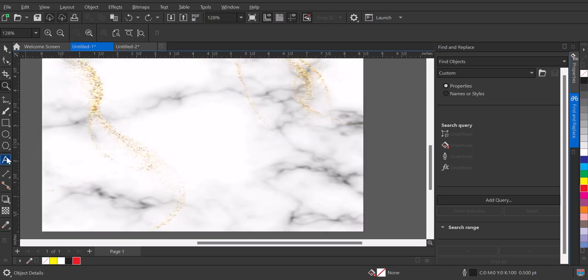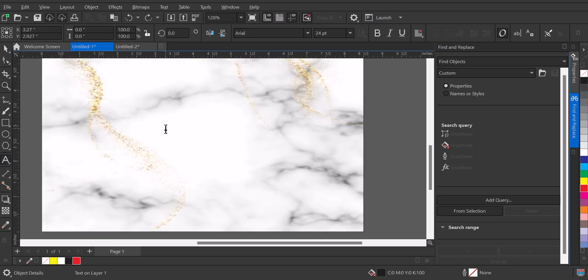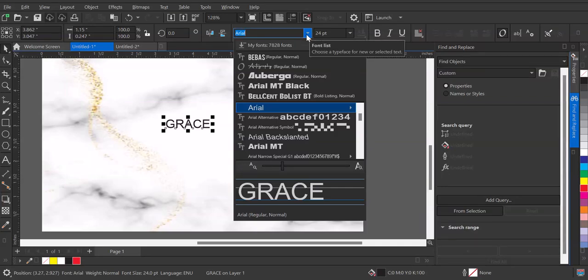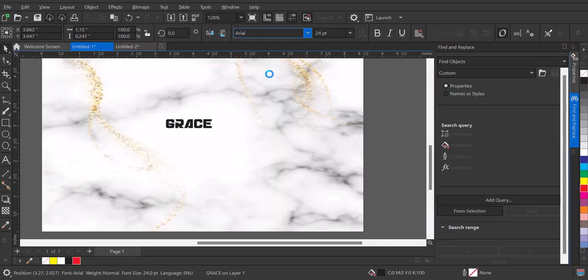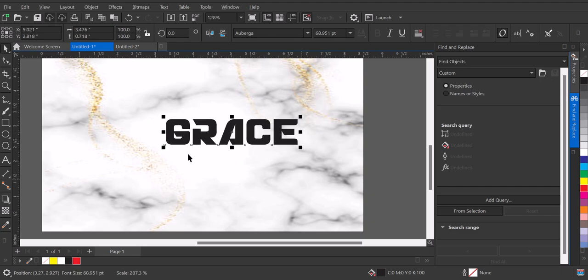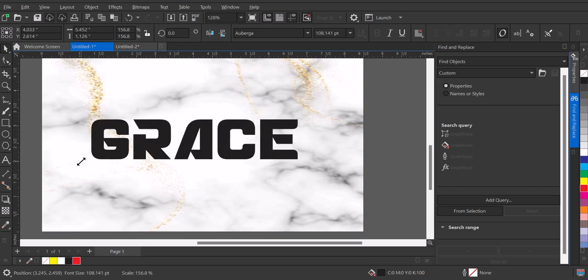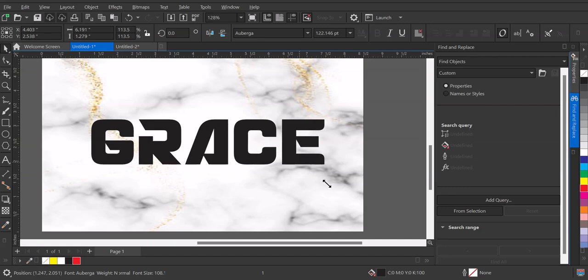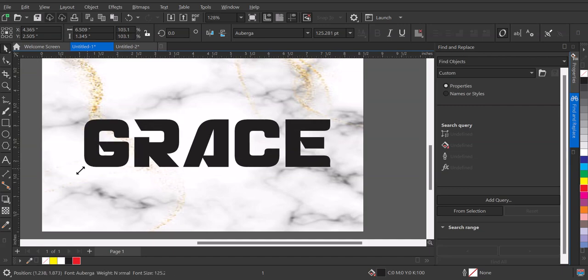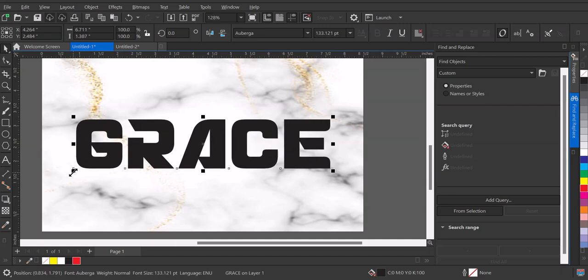Okay, first of all, I typed the text Grace in capital. Then I chose my font. The font I used is Auberga. So I chose my font Auberga and enlarged my text like this. After enlarging my text, the next thing I did was to add a distortion.